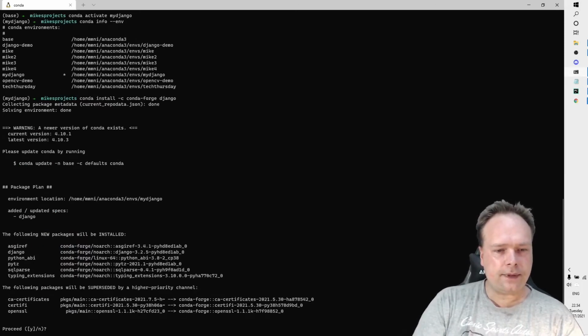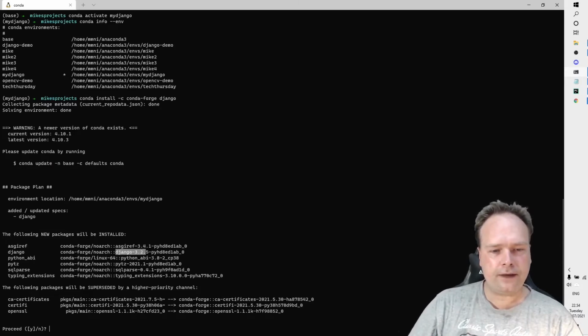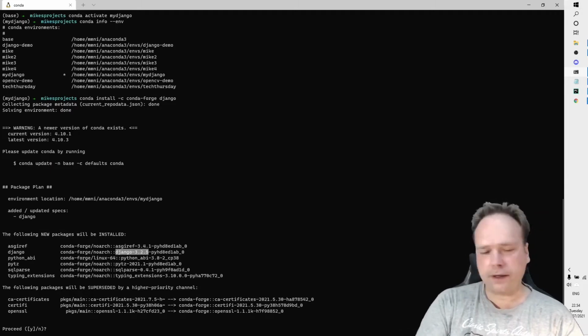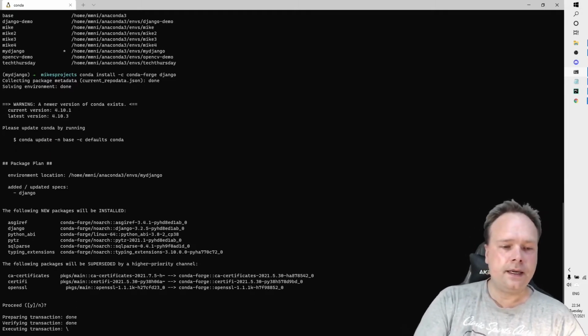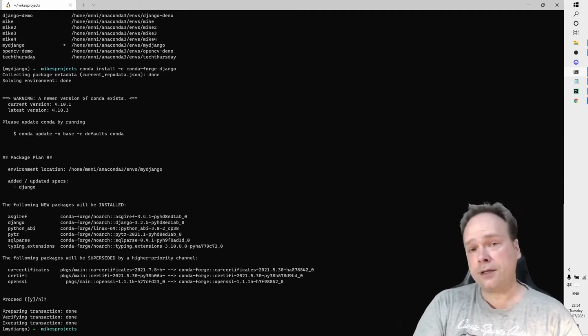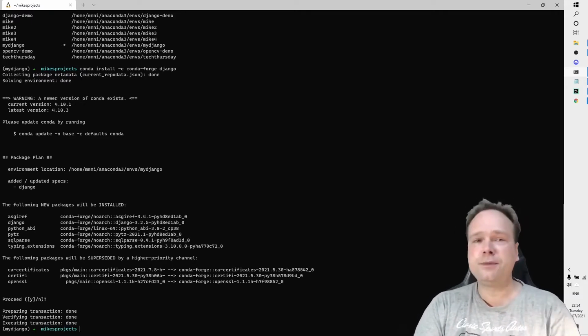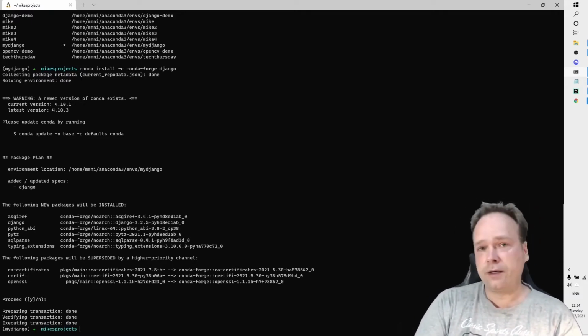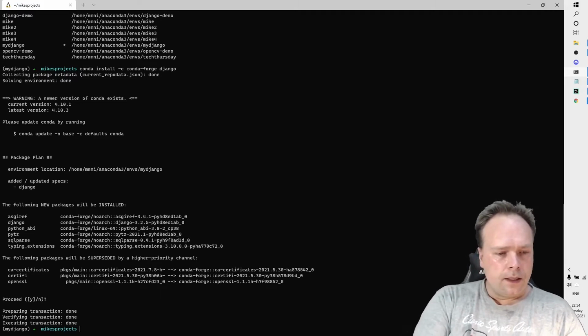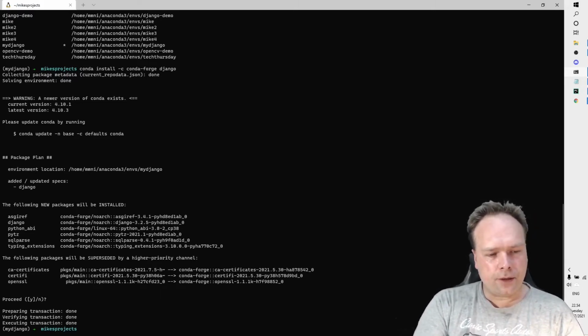And here you can see that I will get Django version 3.2.5, which is right here. And that is fine. So I just press enter again, or I can also press Y and then enter. And then Django is installed. So it's very, very easy to install Django when using conda. So now we have installed Django.